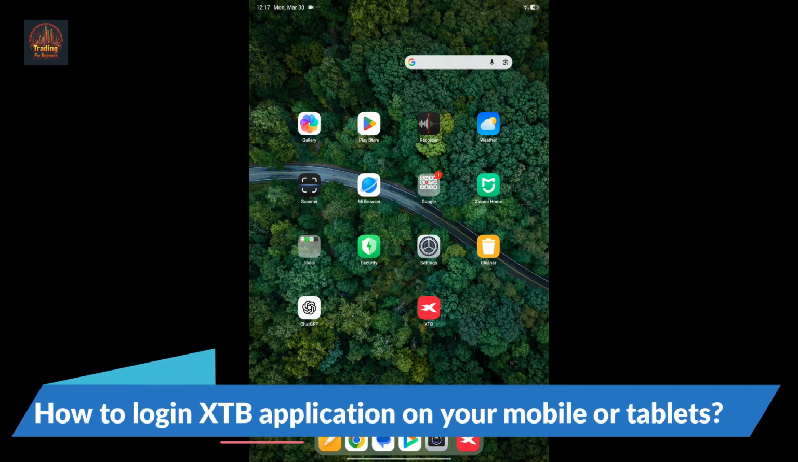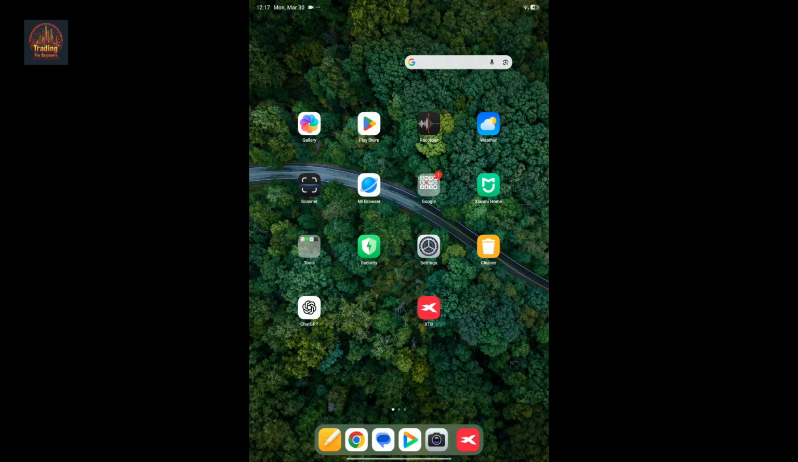How to log in to the XTB application on your mobile device or your tablet.